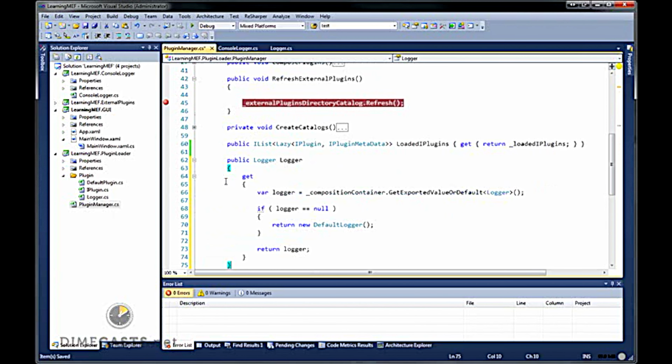Let's take a look at what I'm doing here. I've created a property called logger. The first thing it'll try to do is get an exported value, or the default, of type logger. Basically, you're going to reach into the container and say, do I have something that's of type logger? If it cannot find the value, it will try to return the default. In our scenario here, the default will be null. So we're going to perform this null check and say that if you're null, go ahead and return the default. If you're not null, go ahead and return the regular logger.